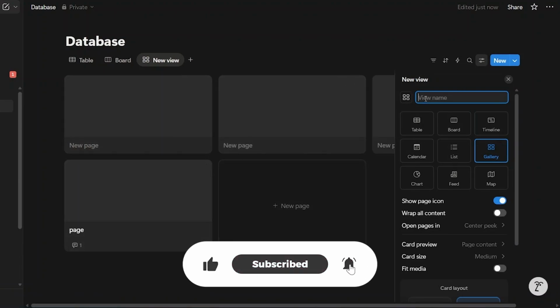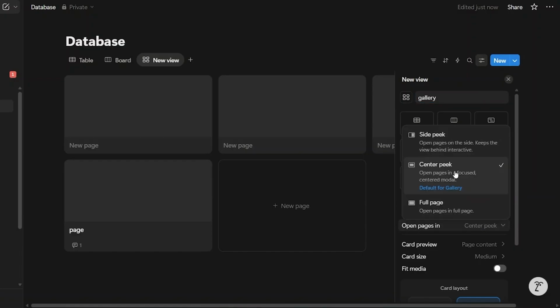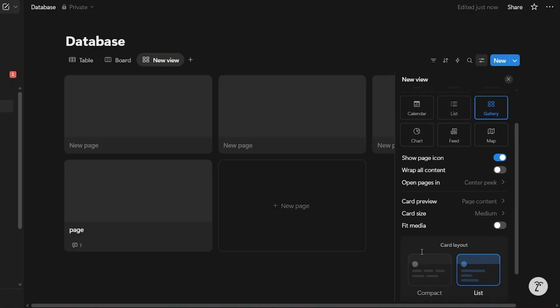You want to give it a name, so let's name it gallery. And then down here you have the option of show page icon, wrap all content or not. So you can turn these settings on or off, and open pages in center peek. So the center peek is going to open up when you open up a page here in gallery view. And then down here you have card preview as well, and card size. You can change the card size, or you can decide it to fit media.